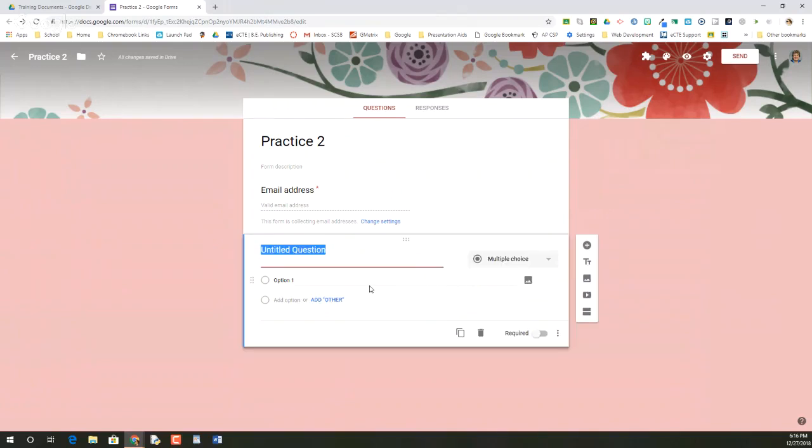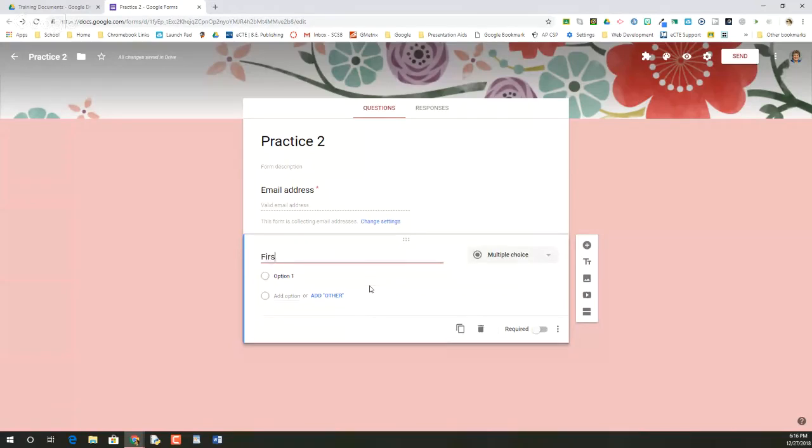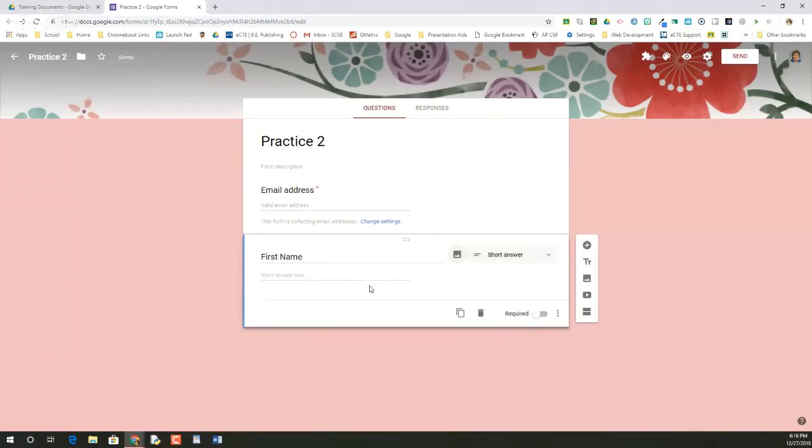And then the first question, you can't have a form without a question. So the first question is always there. And by default, it is multiple choice. However, one of the things that I really like about Google Forms is because they've been doing this for a while now, they know that there are certain keywords that go with certain types of question types. So if I put in here first name and tab off, it's automatically going to change to a short answer, because it knows anytime it sees the word name that those are typically short answer questions.